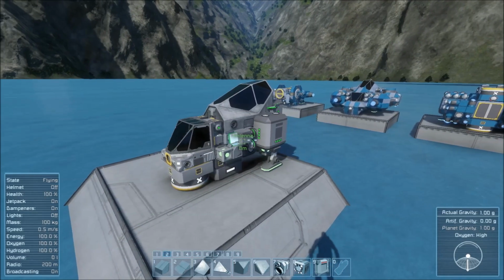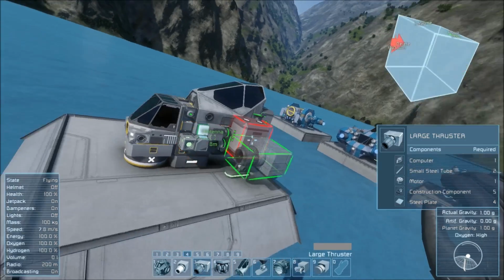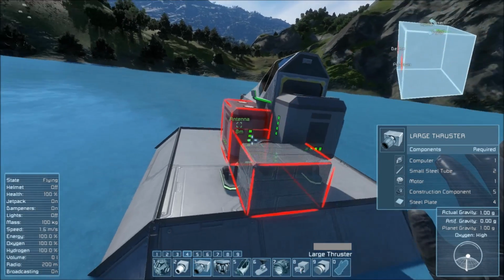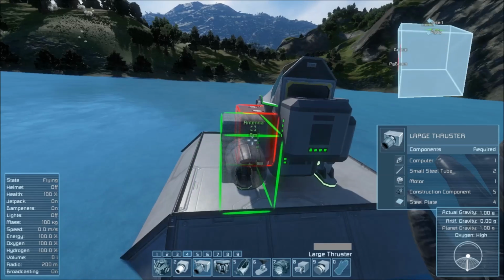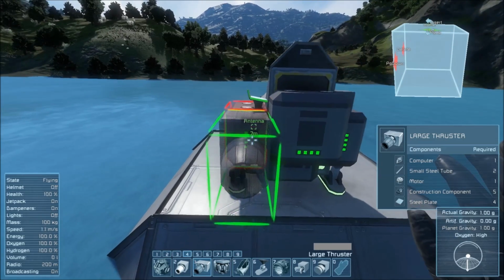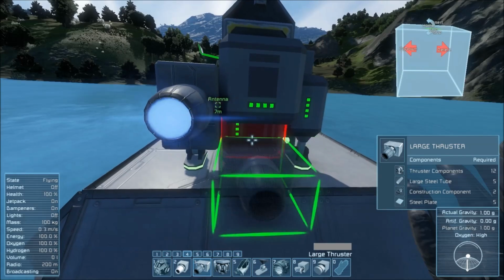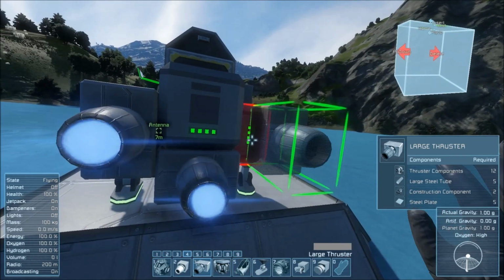So to start off, go ahead and go to your large ion thrusters and place 3 of those on the back of these batteries. On each battery except for the center one, so on this one, on this one, and on this one on the right side.